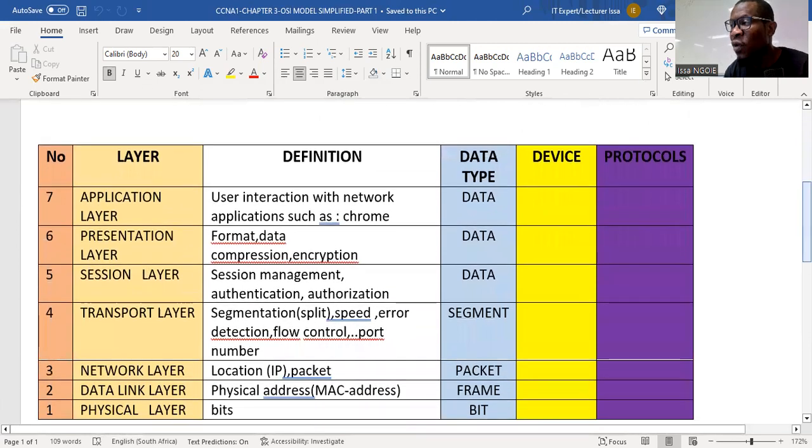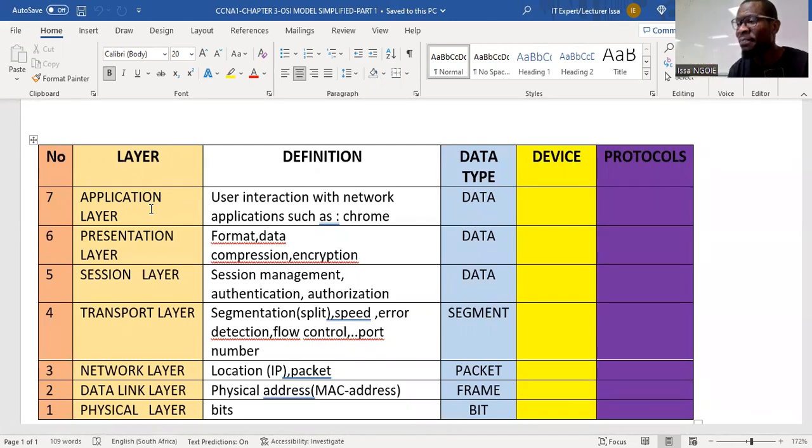So for the OSI model, layer number 7, we call it the application layer. So this is layer number 7, right? As I said, when we're talking about the application layer, you must see the interaction between user and network applications, right? So application layer means the interaction between user and network applications. From this particular layer, the user will interact, will talk to the network application, right?